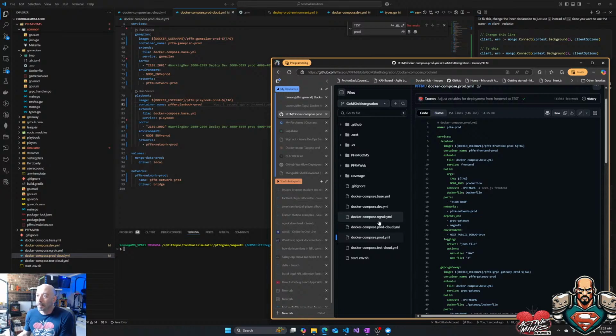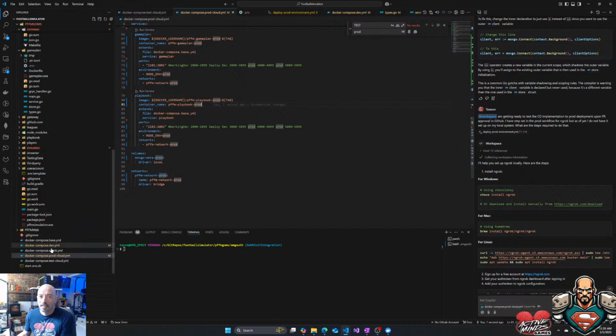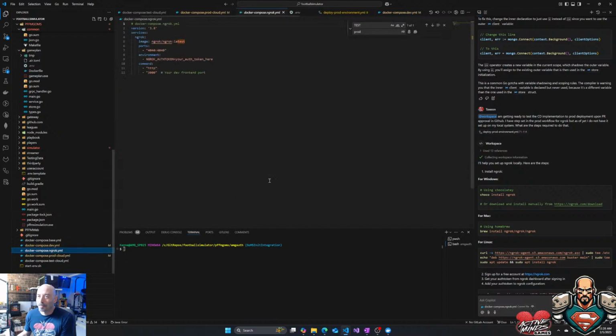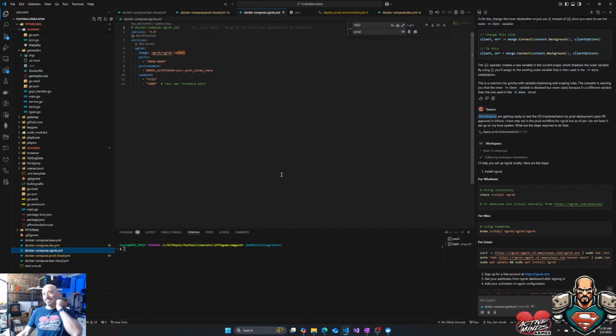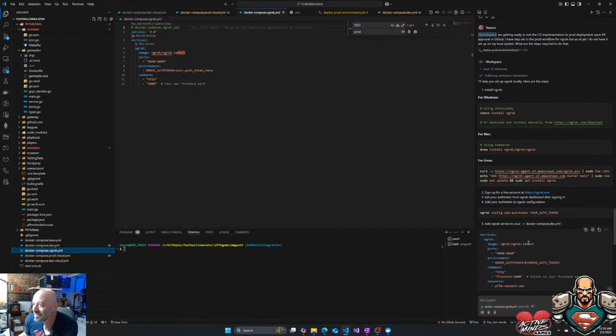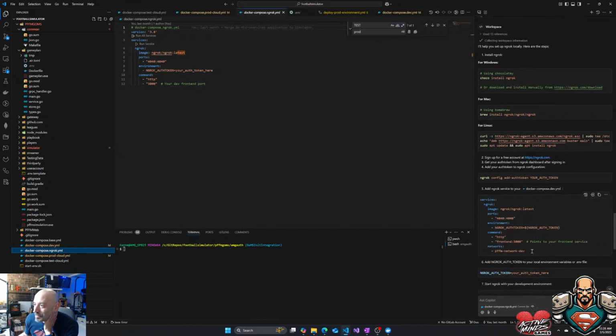There's a Docker Compose NGROK. What the heck do I do with that one? That's the one that probably made me create. I don't know what the Docker Compose NGROK is going to do, but when do I run that? Is it importing it? Is that what those do? Add NGROK service to your Docker Compose dev file. Oh. Huh.